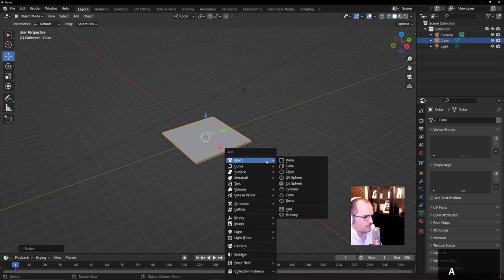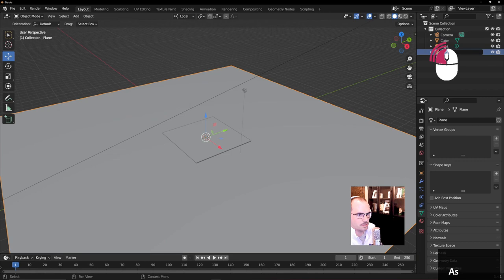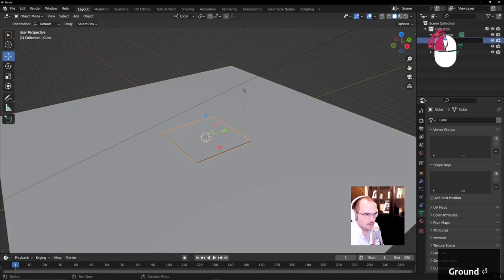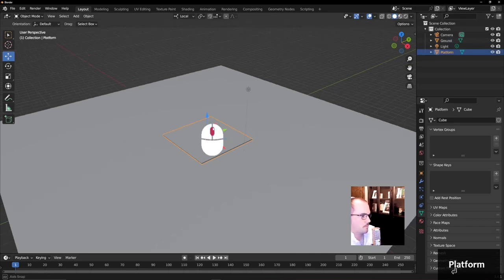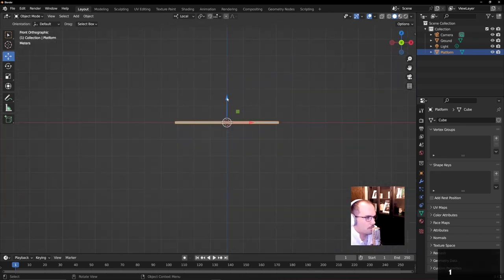Then I'm also going to go shift A, and I'm going to add a plane and S scale this up. I'm going to make sure to label things too. This plane is going to be my ground, and the cube is going to be, I don't know, platform. Okay, platform. And maybe you can move it up a little bit just so you're being nice.